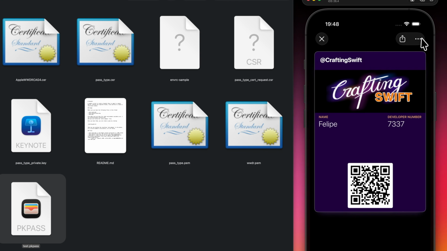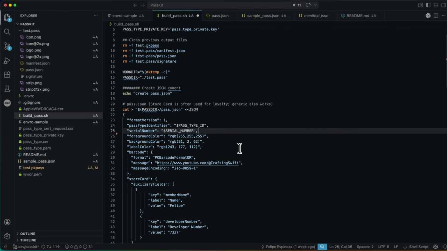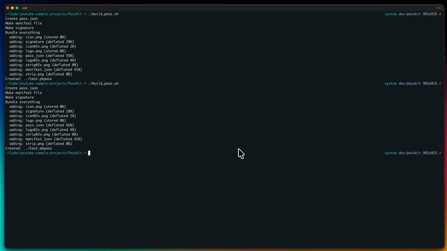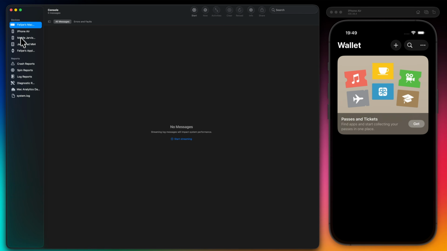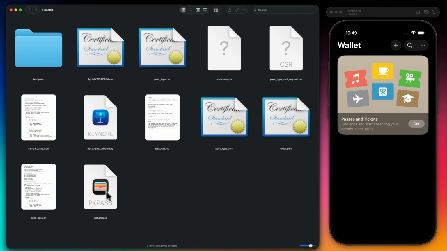I tested it and I know my pass works already. But while you develop, the pass might not have all the required properties, for example. I will start to make things easier by removing the pass from my wallet. I will remove a couple of required properties of the pass and build a new pass with my bash script. Before I drag and drop it to the simulator, I will open the console app and in this case connect to my simulator. I will start streaming in the console app and then I drag the pass to the simulator.